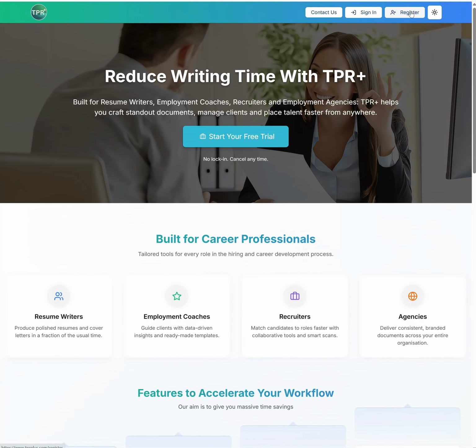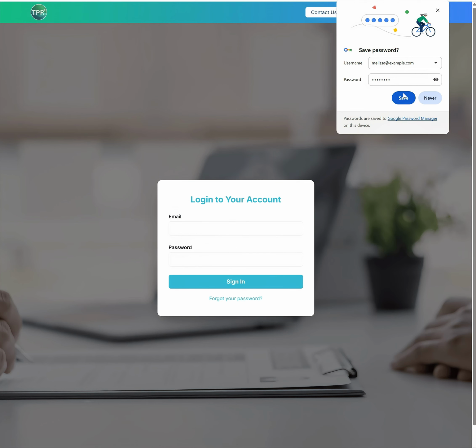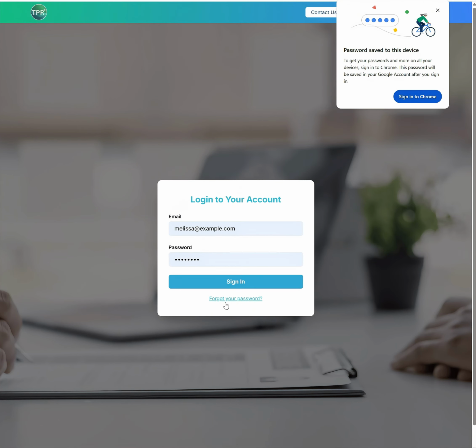When you land on the homepage to register, it's just a matter of clicking register in the top toolbar. Then you can put in your name, your last name, and your email address. If you're in Google, you can save the password and it will automatically autofill for you. If you do forget, you can reset it. So when you're ready, click sign in.